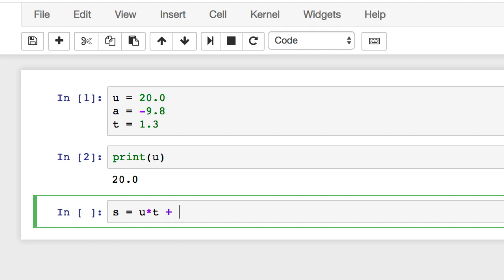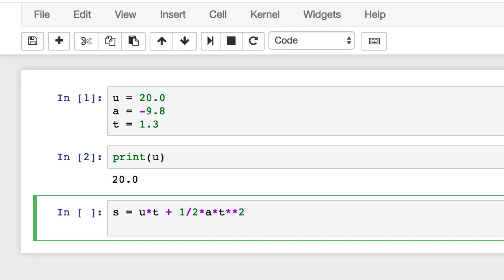plus half. Now you do division by the 1 over something else, half times the acceleration times t squared. Now the way you do squared is 2 stars, 2. So that means t to the power of 2. Okay, is that all making sense? So we've got the distance s equals u times t, that being the star, plus 1/2, 1 divided by 2 times a times t star star 2, which means t squared. And what we're also going to do is we're going to print s.